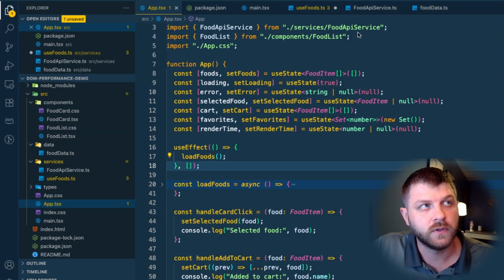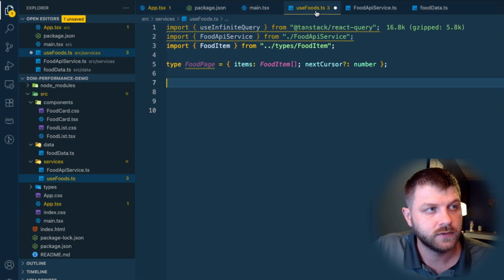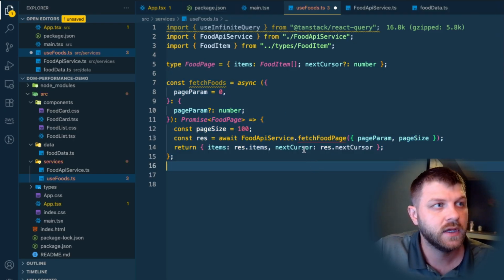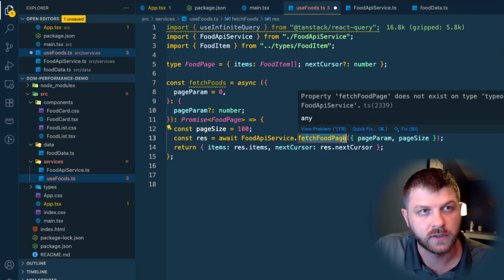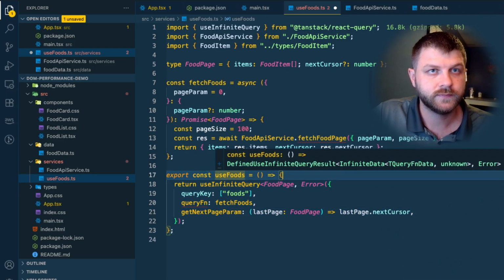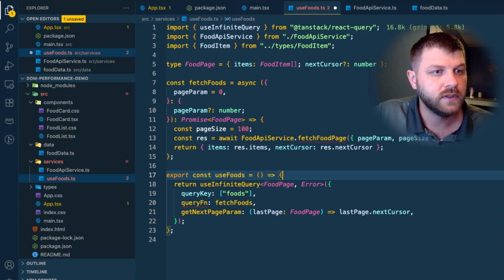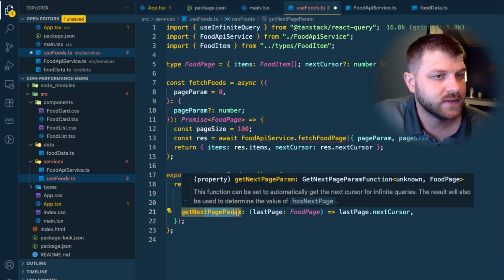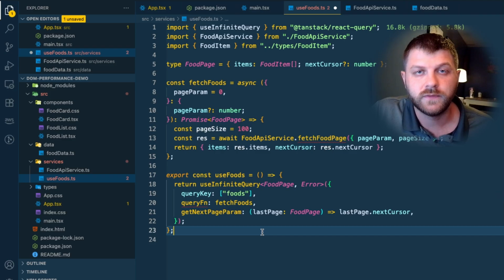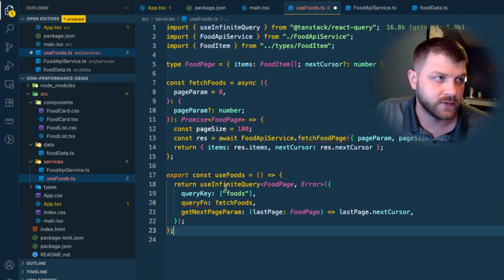First, what we'll do is go in and create ourselves a custom hook. But before we do that, we're going to create a helper method to fetch our food page. This is an API service method we're going to write here in a moment. And then here is our custom hook. Inside of here, we're going to use the useInfiniteQuery method from TanStack. And the key is this getNextPageParam, which tells the hook how to fetch the next page. For instance, we can use the last item's ID as our cursor.